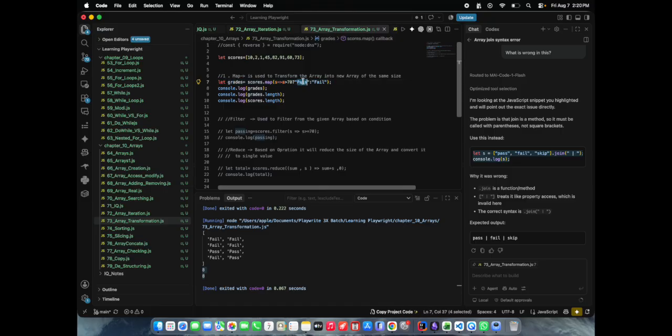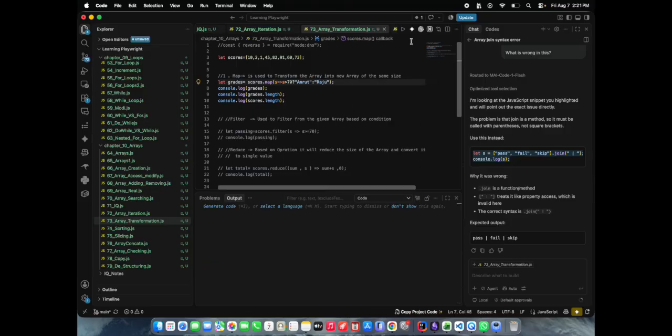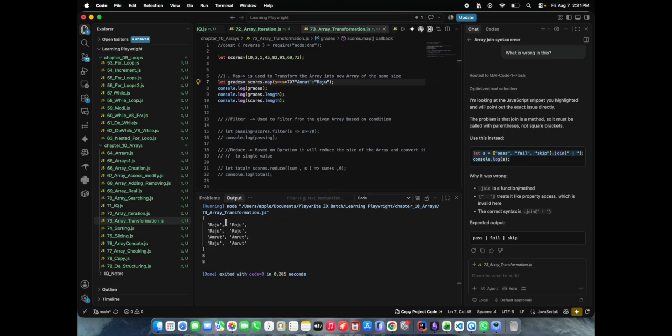If you pass Amrut here, or anything, you can pass Raju. So if it is pass, then instead of pass it will be Amrut, and if it is fail, then Raju, and both lengths will be the same. Okay guys, so this is about map.